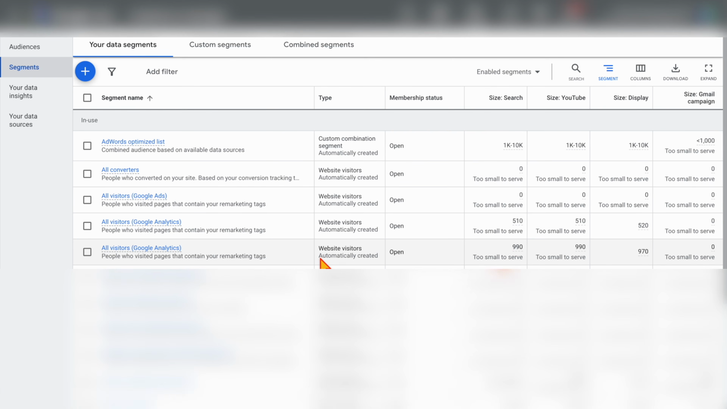Now, as you can see, this audience is actually automatically created. So as long as you actually have your Google Ads and your Google Analytics profiles connected and linked, Google will start to automatically build out this audience.